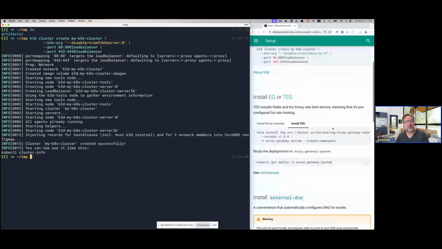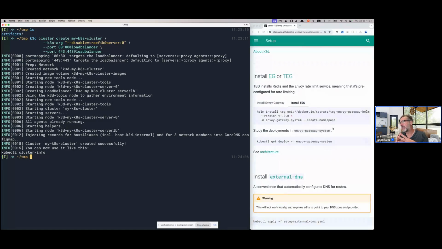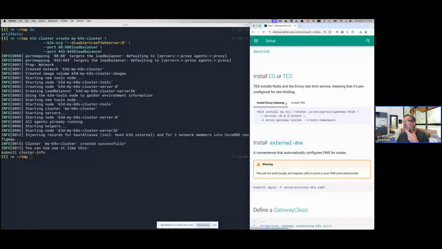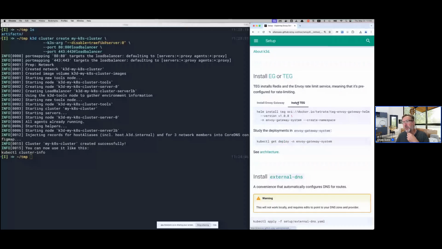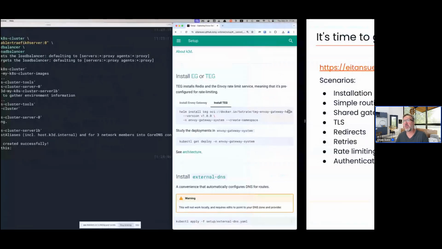The next decision point I have here is what do I install? And I really haven't talked about Tetrate's product yet. So this is probably the time to do it. I have the option of installing Envoy Gateway. It installs with Helm. Or I can install the Tetrate Enterprise Gateway for Envoy, which also installs with Helm. So they both have Helm charts. And so it behooves us to just take a moment and talk about, well, what's the difference? Why would I even want to look at Tetrate Envoy Gateway?